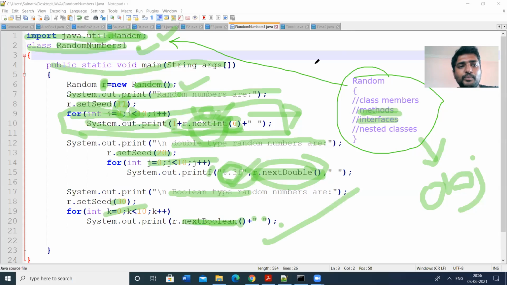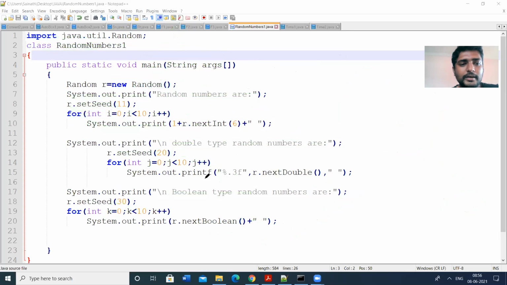So this is the program for generation of random numbers by using the Random class. For integer random numbers, we are using r dot nextInt. For double random numbers, we are using r dot nextDouble. For Boolean random numbers, we are using r dot nextBoolean. This is a simple program to illustrate the random numbers. So let us run this one.